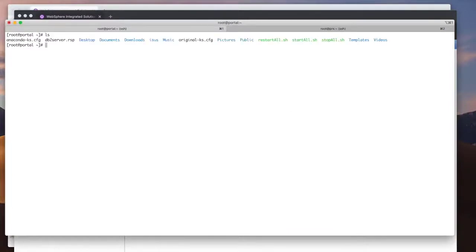Now that those steps are complete, I need to restart both Portal and my remote search server. I've created these custom scripts to make it easier, so I'll just kick off the restart script.